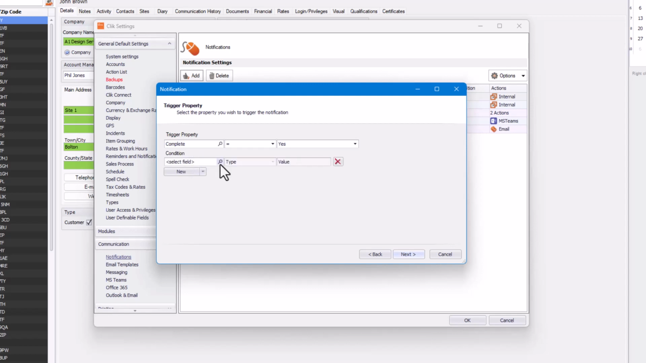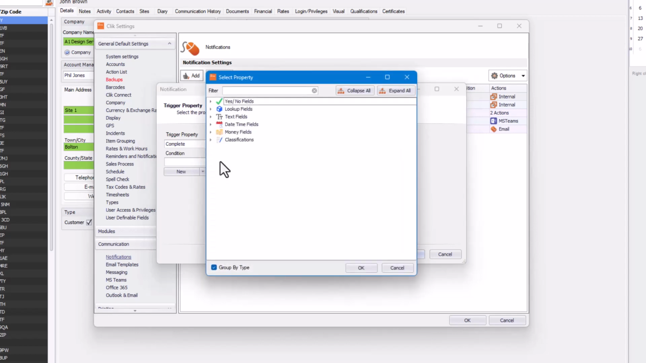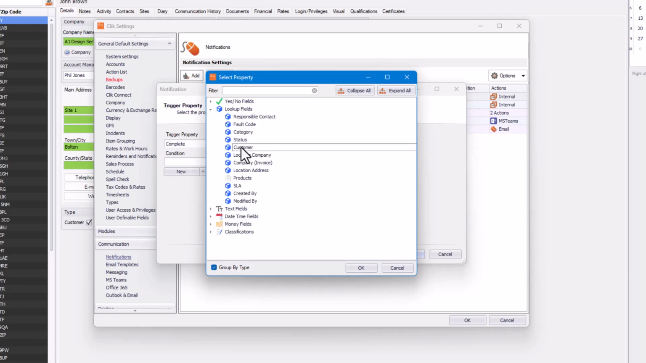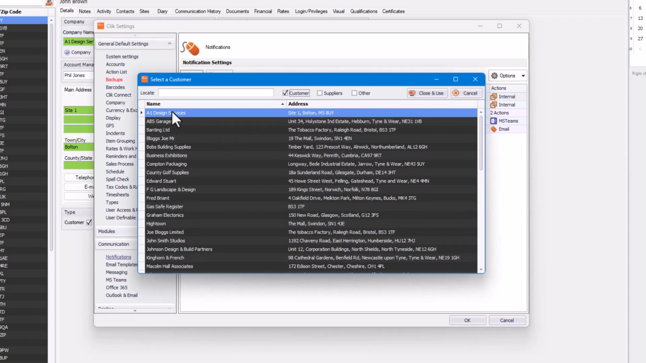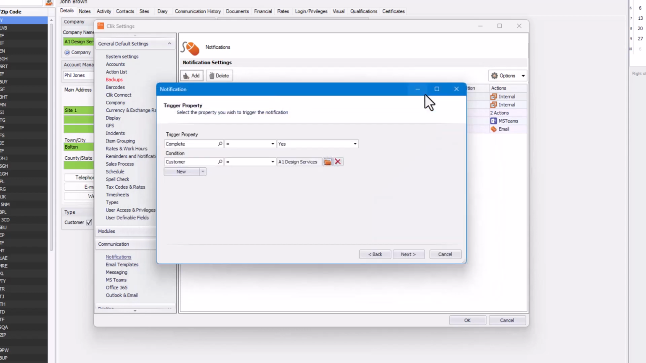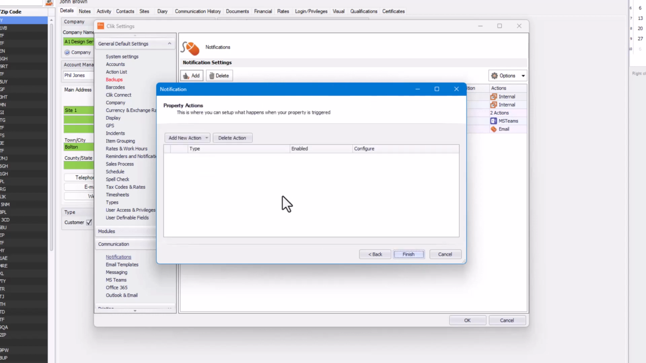We're going to go to Condition in the magnifying glass here, go to the Lookup fields, click on Customer, and click OK. Next, we need to select our customer, and to do this, we click on the orange folder, find A1 Design Services, and click Close and Use. We now have our trigger notification in place. Now we're going to click on Next, and we're going to choose the action.